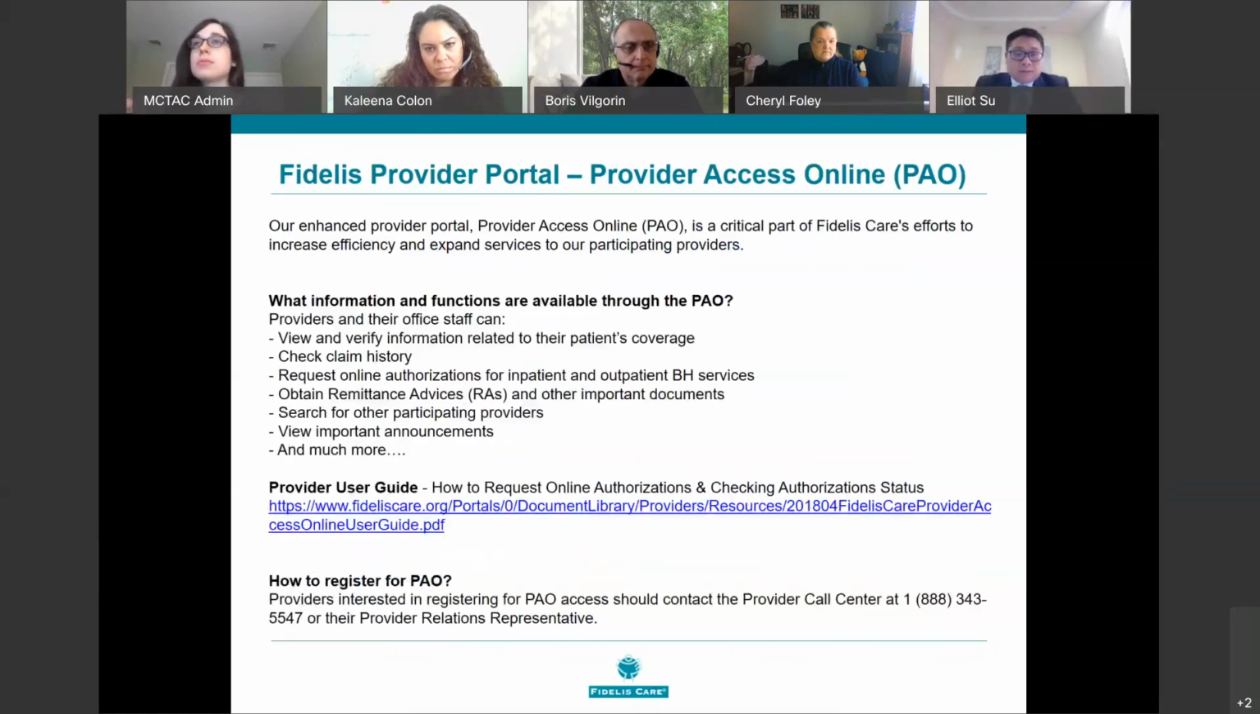So I also want to bring up the provider portal online. This is for our participating providers. This allows them to check member eligibility, claim history, and online authorizations for inpatient and outpatient behavioral health services. You can obtain remittance advices and other important documentation. You can search for other participating providers, and there are also updates available on the portal.